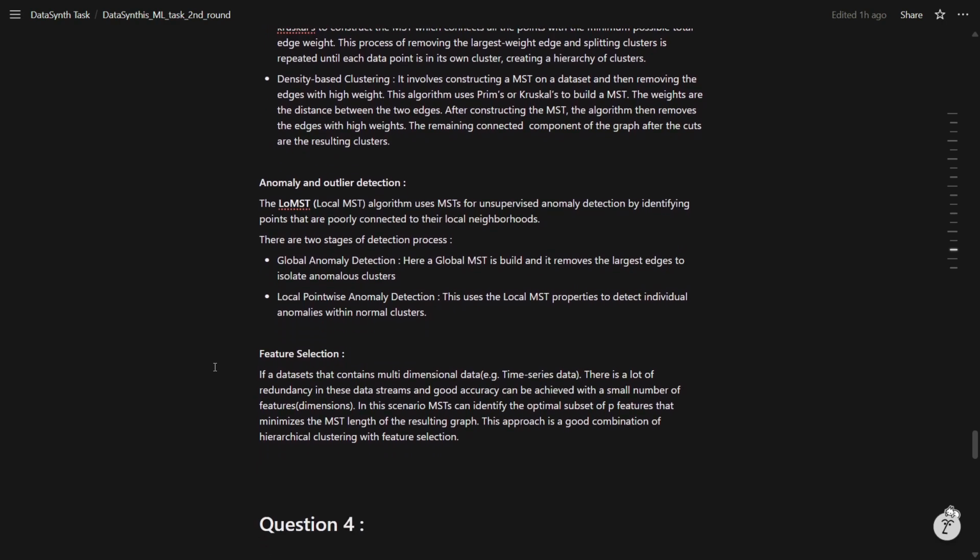Here we use the local MST algorithm that uses MSTs for unsupervised anomaly detection by identifying points that are poorly connected to their local neighborhood. There are two stages of the detection process. Global anomaly detection: here a global MST is built and it removes the largest edges to isolate anomalous clusters. Now, local point-wise anomaly detection. In this we use the local MST properties to detect individual anomalies within a normal cluster.